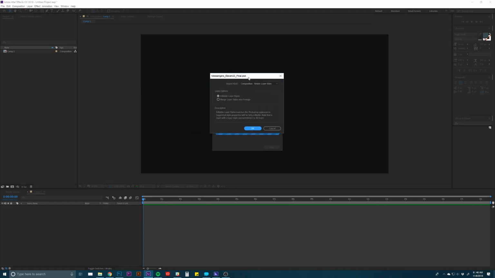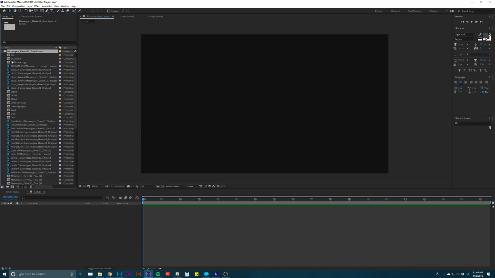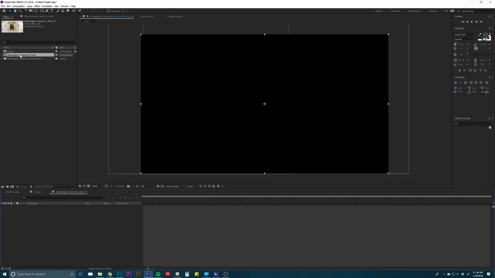This will pop up when you're importing a PSD if you wanted to import it as footage. We don't want to do this because I believe this flattens everything together. I'm going to do composition and retain layer sizes and hit OK. That's going to drag in all my PSD layers over here, and it just makes a big mess in this folder, but we'll ignore that for now. I'm going to go into this Messengers 1122 final.